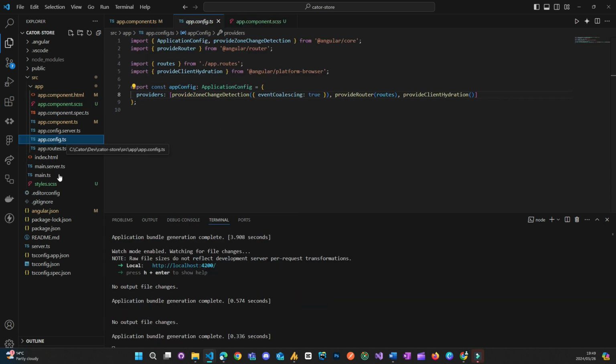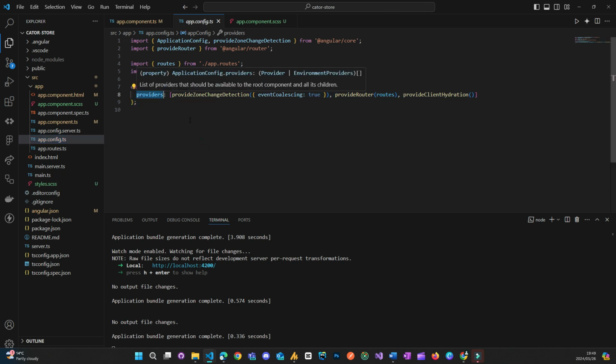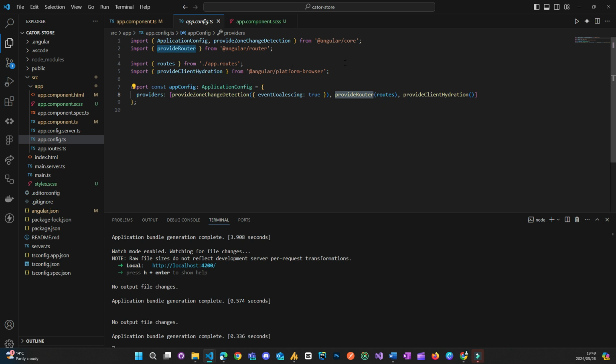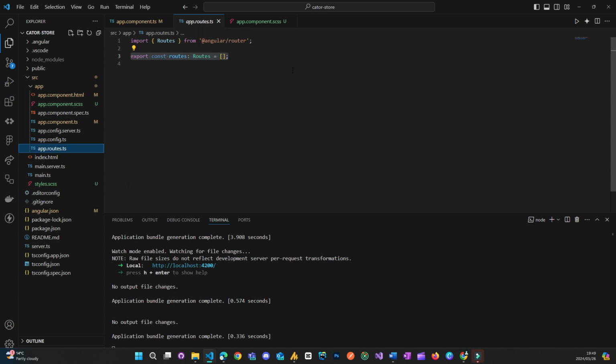Another file you might want to take a look at is the app.config.ts. This is just where you can add in your providers. Your providers are just things that you might want to import into your app to be able to use. For example, there is a function called provideRouter coming from Angular router, which allows you to specify any custom routes within your app. So where you're going to navigate, let's say for example we have the home page, the contact us, the cart, and the product pages, we will be able to add our routes in here.